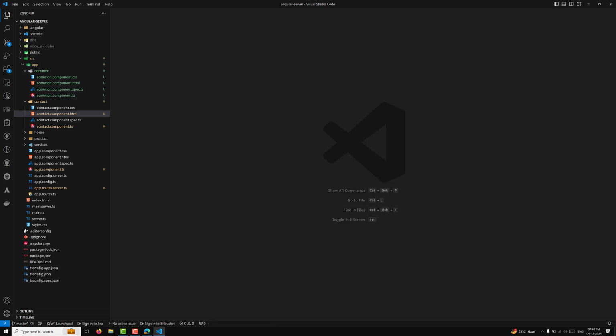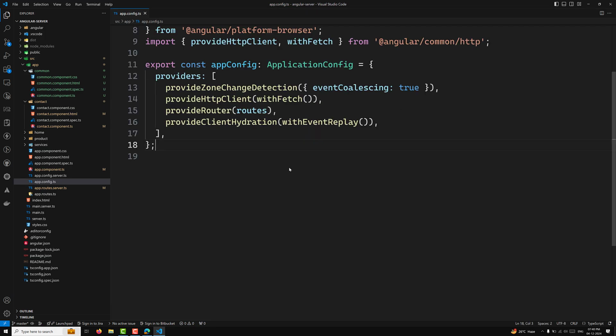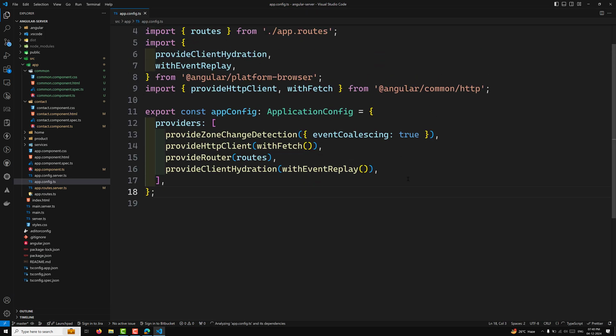Now, if you look at our app.config.ts file, I'll open it here. Whenever you want hydration, you need to provide provideClientHydration. Event replay I will try to explain in this one. So you need to add provideClientHydration in the providers list. So that is one thing.